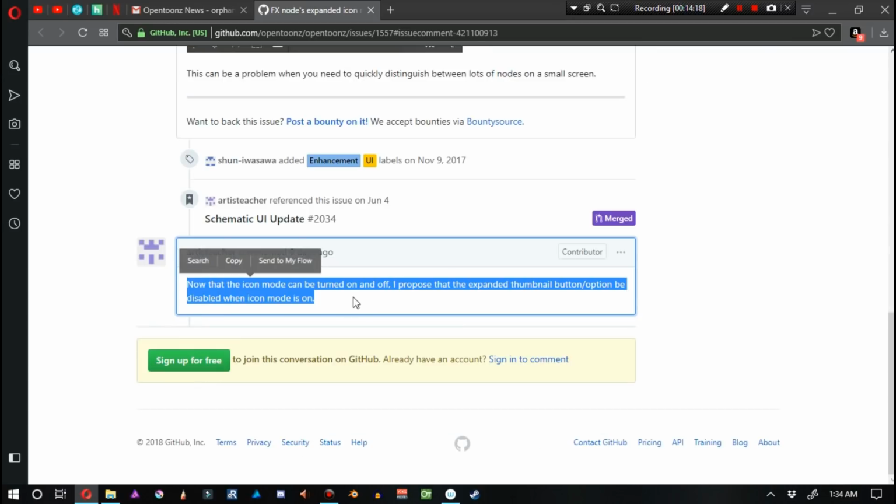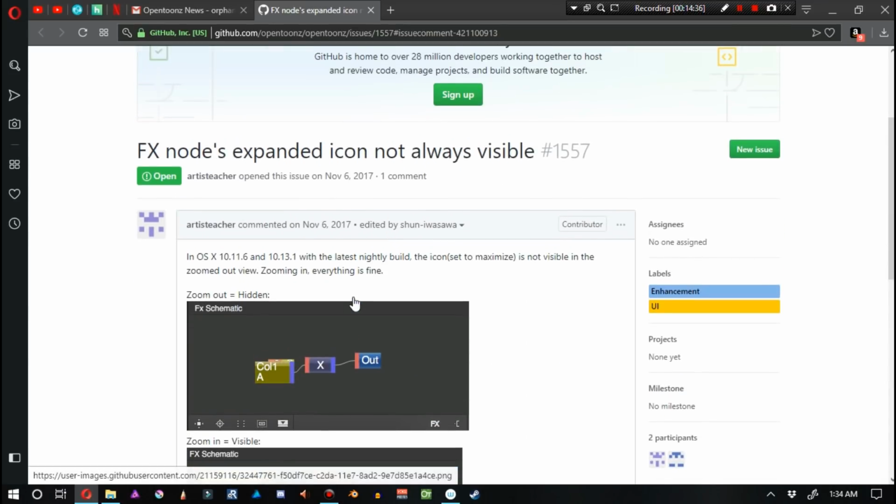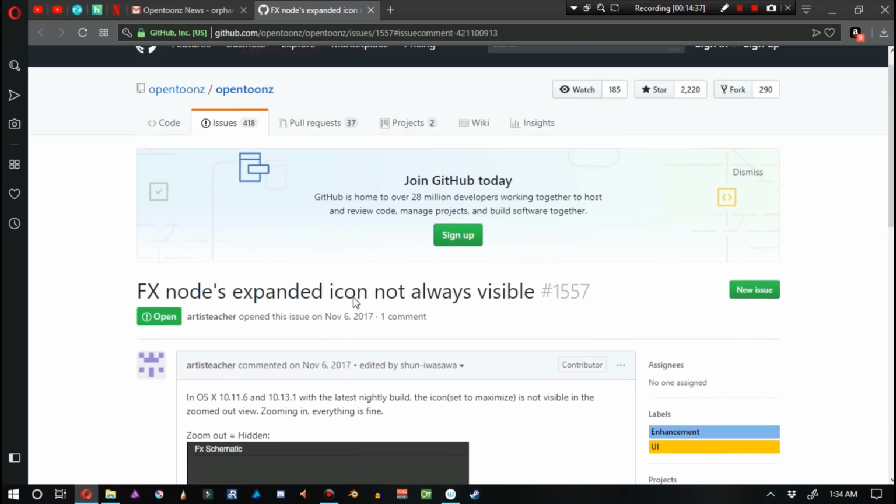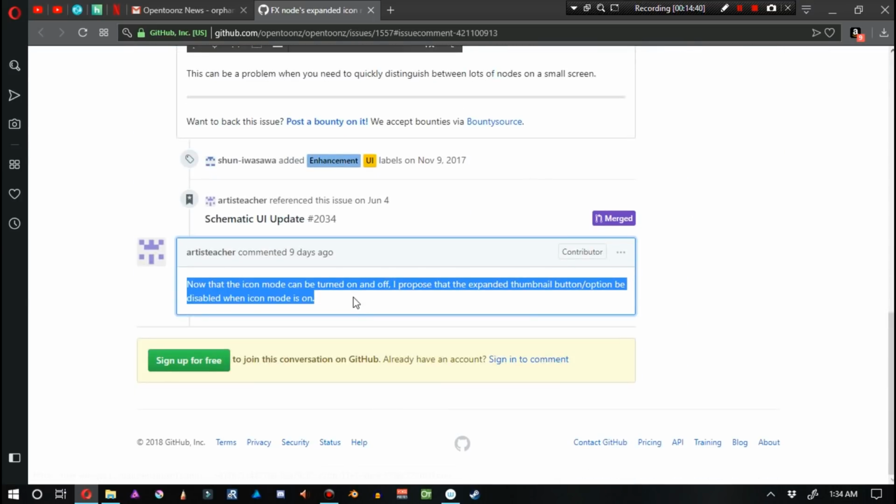Artist Teacher also states, now that the icon mode can be turned on and off, I propose that the expanded thumbnail button or option be disabled when icon mode is on. So that is an interesting story, a little bit of a quality of life change that I think that everyone will enjoy. Anyways, a link to the story will be supplied in the video description below.